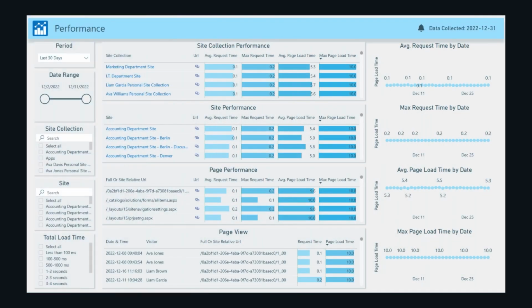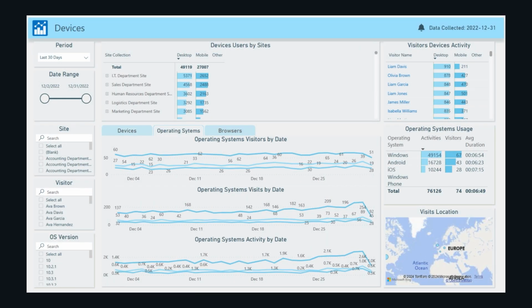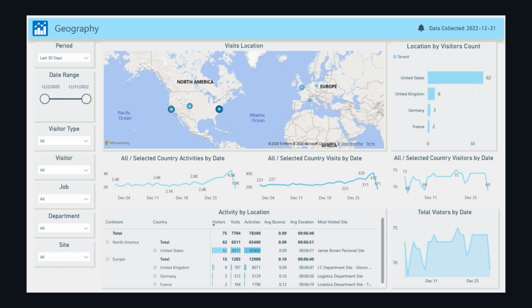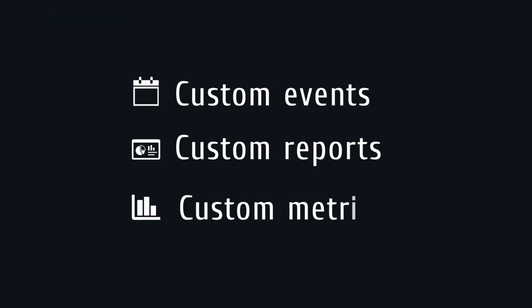Besides the mentioned reports, you will also find usage statistics on visitors, SharePoint performance, search queries and results, devices, and operating systems, geolocation, and much more. And on top of that, custom events, reports, and metrics.